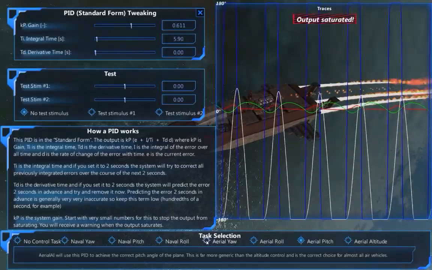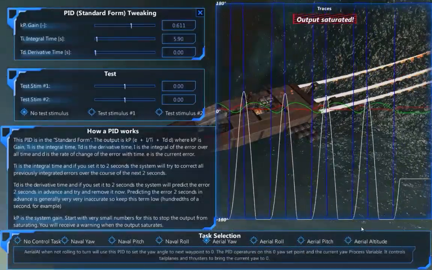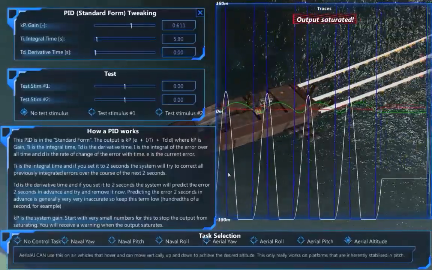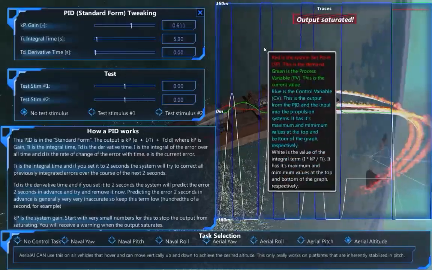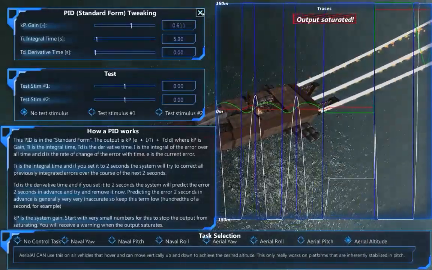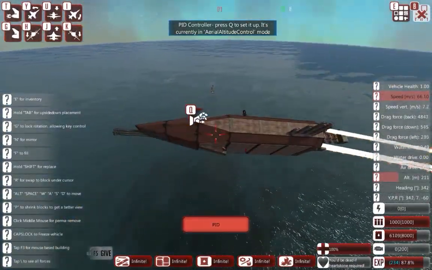I thought yaw does nothing, but it turns out what you need to do is set your AI to yaw instead of roll to turn. Basically, I'm sure everyone knows how to do that. Yeah, so that's it. Hopefully this video helps someone.